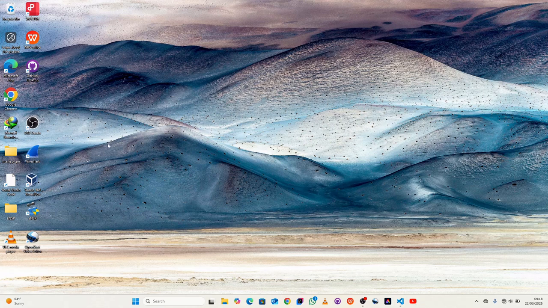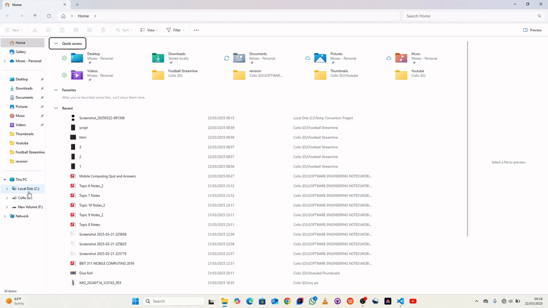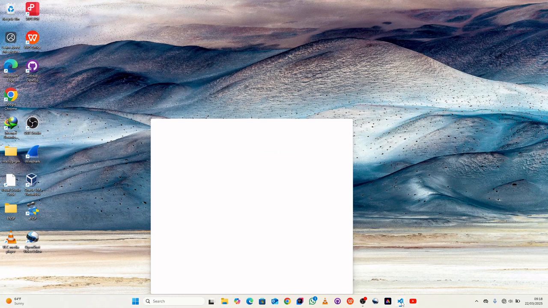Ensure you have Visual Studio installed on your PC. Then I've created a folder for our project, this is our folder, temperature conversion project. So let's go ahead and open this folder within Visual Studio.